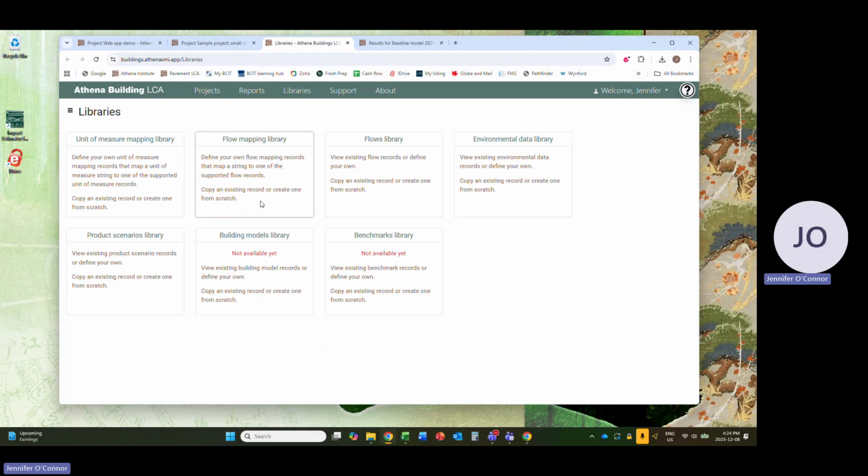Similarly, flow mapping, if you have particular names for materials and you only want to have to map that once and have the software save it, so it's automatically recognized next time you do an import, you click that plus sign in the bill of materials import process and it gets stored in that library.